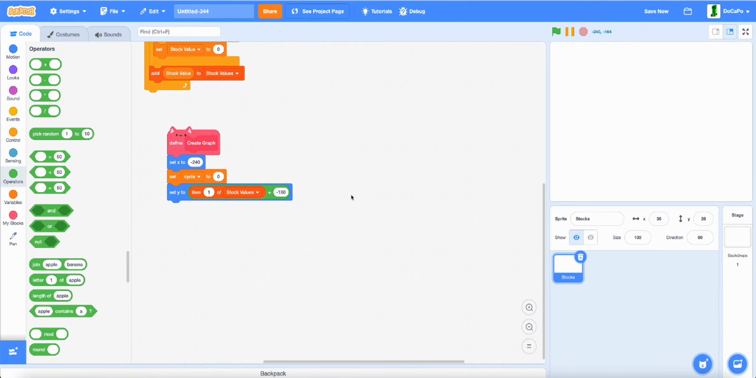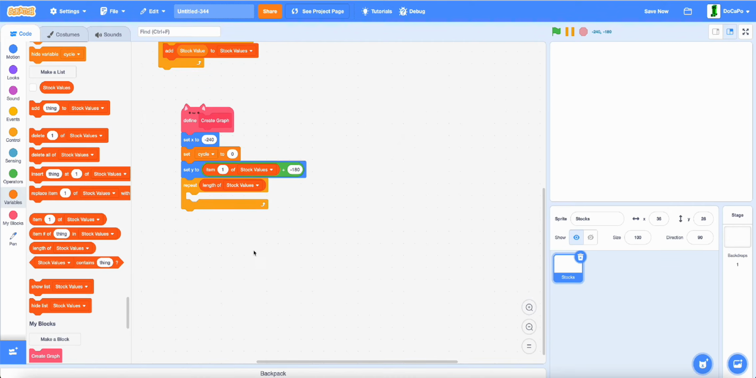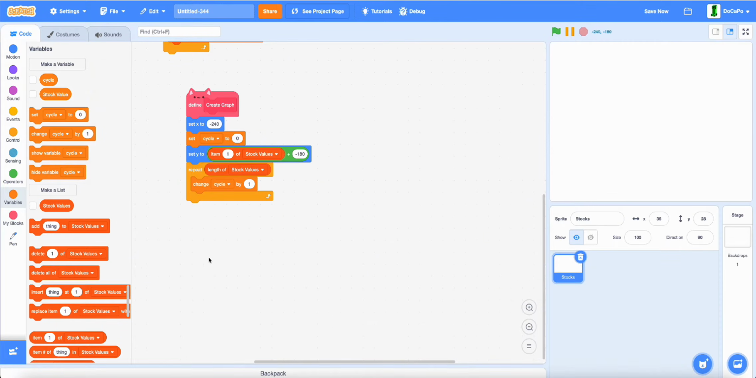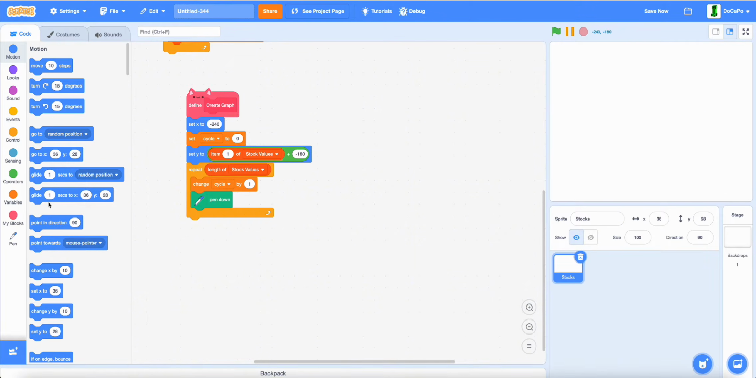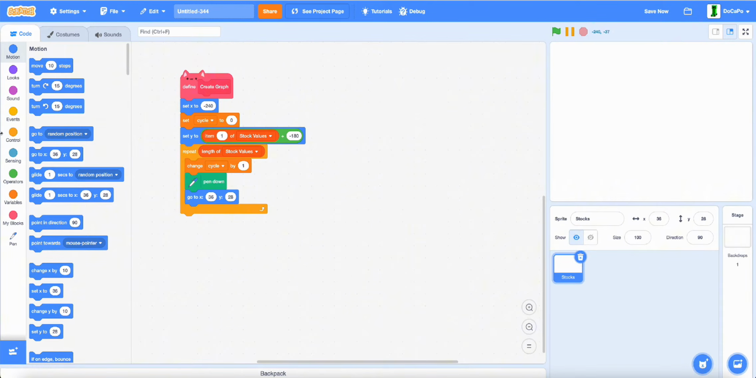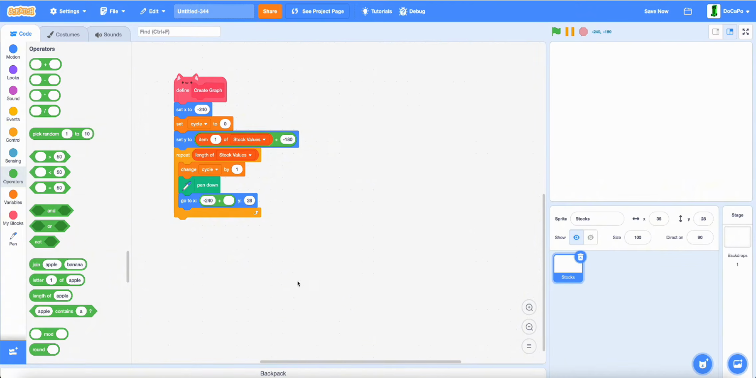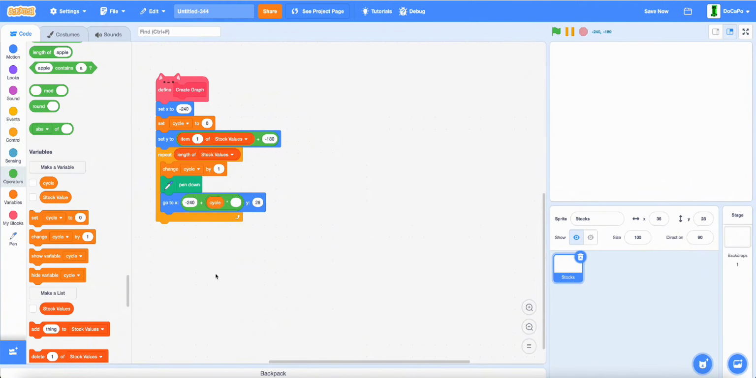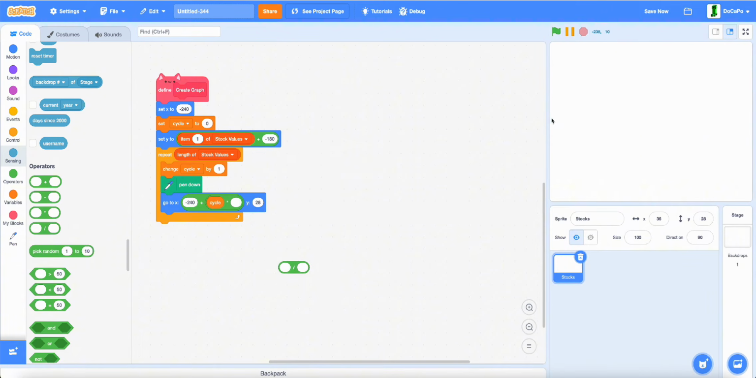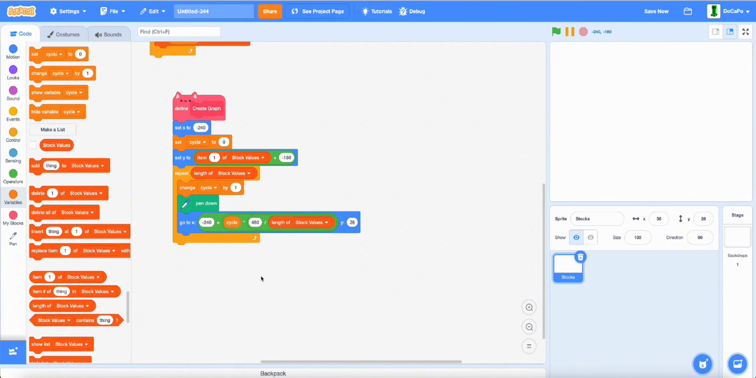Now, with this, repeat length of stock values, change cycle by 1, and now pen down, go to, and now with a bit of math, plus -240 plus, and then a multiply, plus cycles times, and then a total from here to here would be 480, and 480 divided by length of stock values like this.